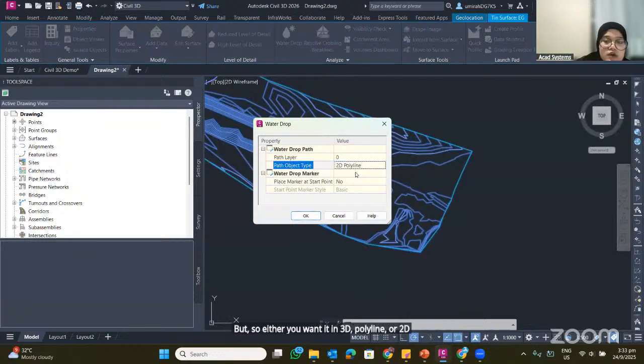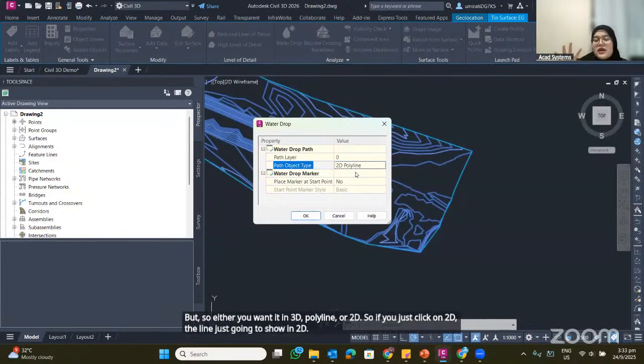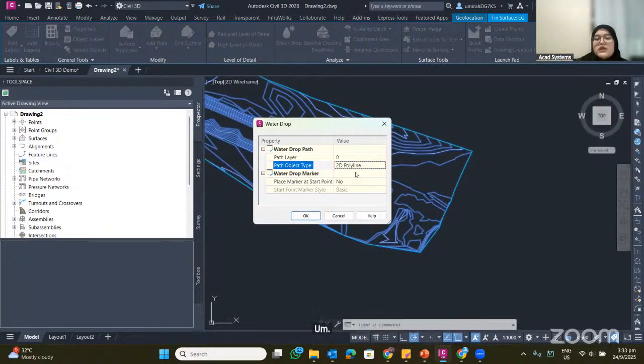So if you just click on 2D, the line is just going to show in the 2D view. If you want to make it show in the 3D view too, you just change it to 3D polyline, if you want. All right.